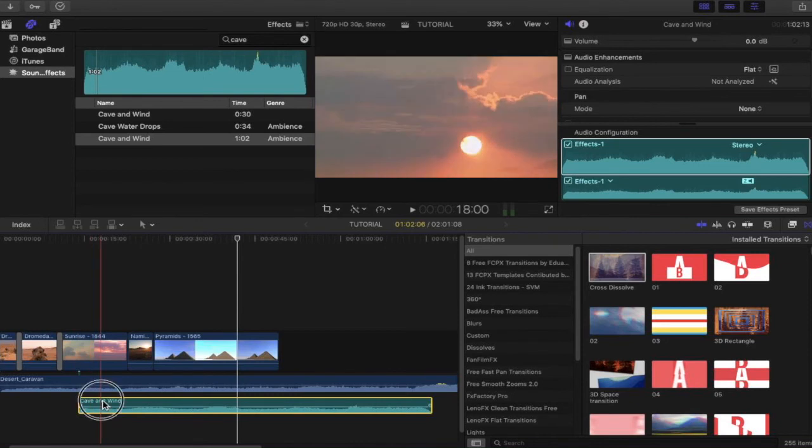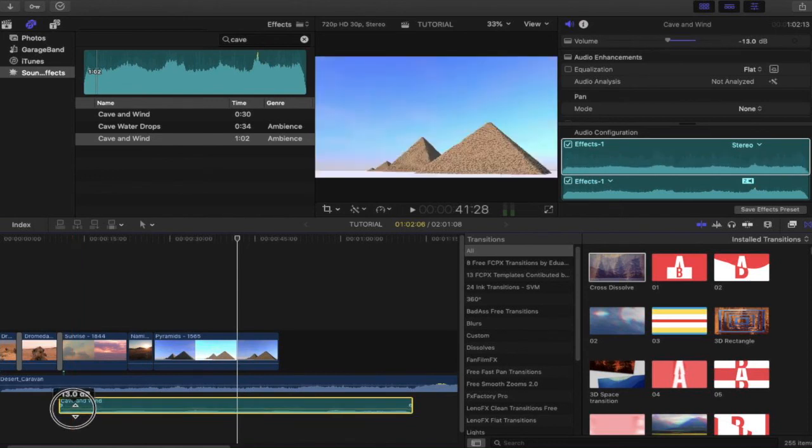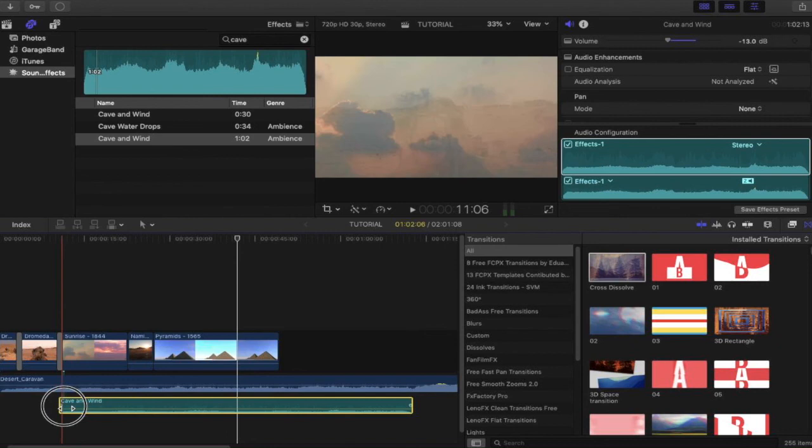Now at this point, you can actually do what you like with this layer. If it's too loud, you can lower the decibel, and you can add transitions accordingly. Let's have a listen.